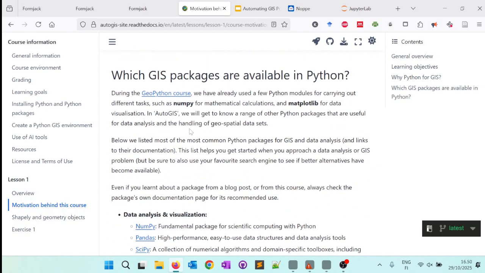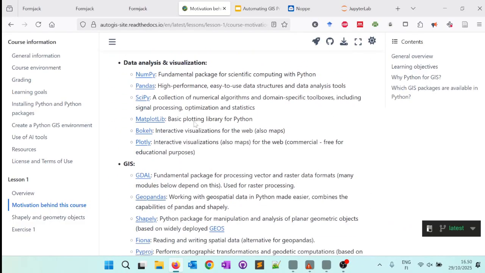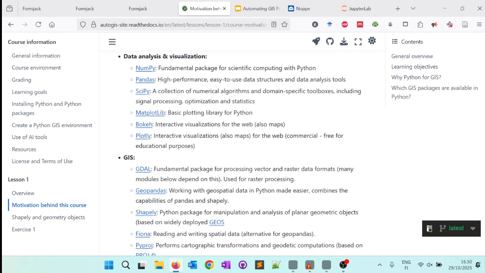So a quick overview of the GIS packages that are available. There is a lot, and there's more coming all the time, and that's one of the nice things about Python, that it's a very vibrant ecosystem when it comes to development and libraries. For data analysis and visualization, NumPy is a general data analysis library, but also allows you to do a lot of things that are relevant to GIS. So that's very powerful. Pandas, we have worked with that. SciPy, Matplotlib for visualization, Bokeh for visualization, Plotly also for visualization. Those of you who later take the cartography course, we use this Plotly there.